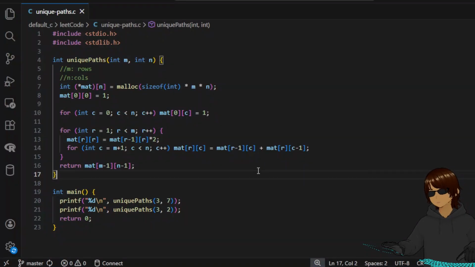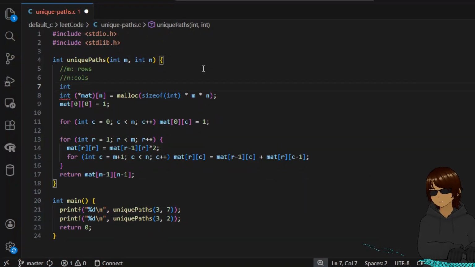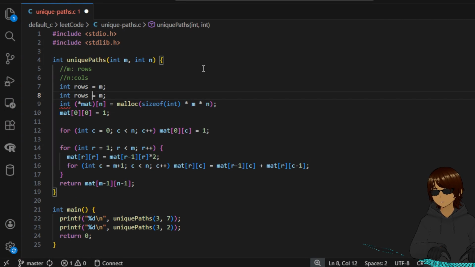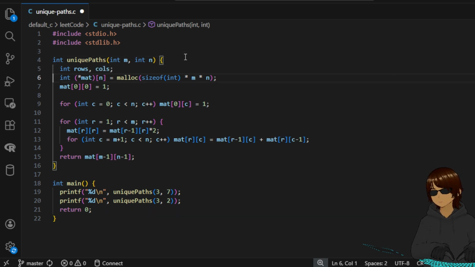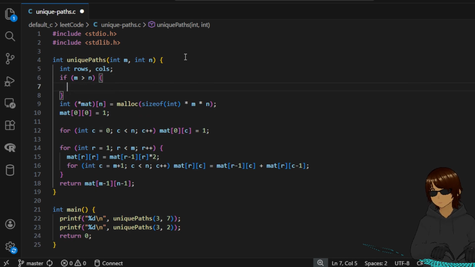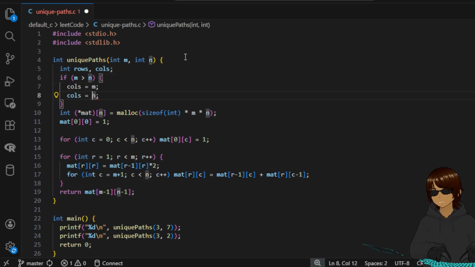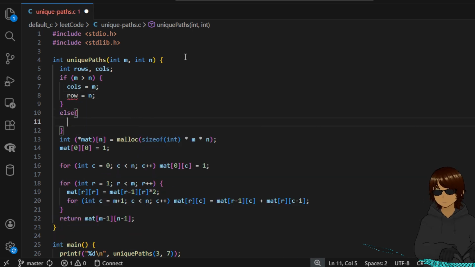I have an idea. So int rows is equal to m, int columns is equal to n. No, we take the bigger one. Is there a way to initialize multiple? Never mind. Rows, columns. If m is bigger, then the columns is set to that. You just always assume that the columns is bigger.